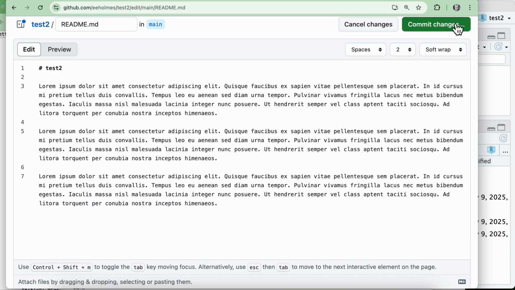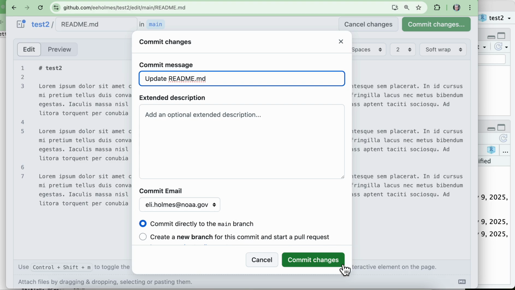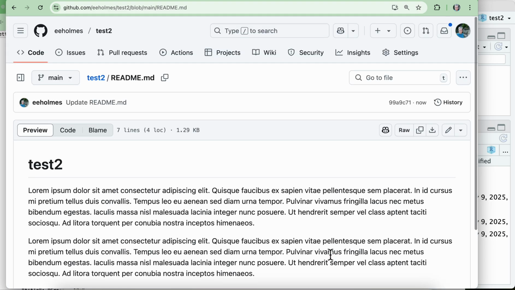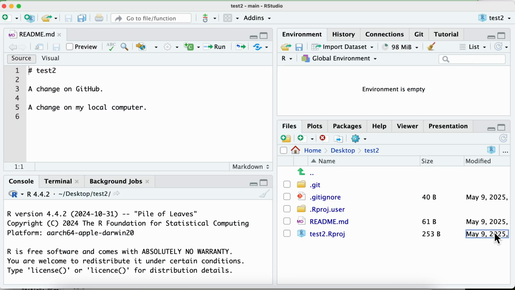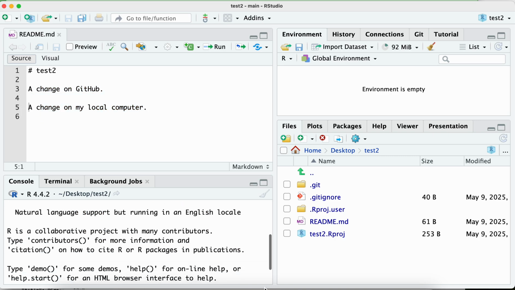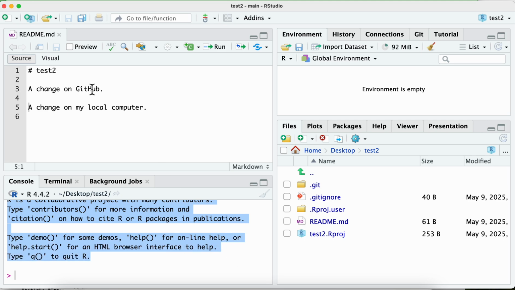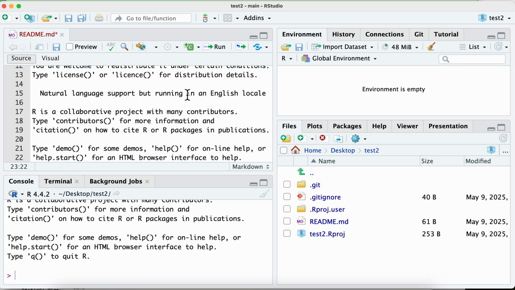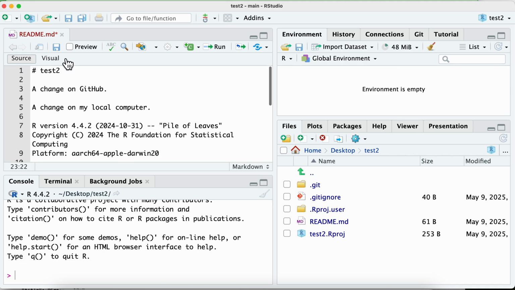And I'm going to commit that, just commit it to the main branch. So I have these changes, but let's say I'm in RStudio. I don't know that I've made those changes, and I'm going to make some changes here. I'm just going to copy that and put that in here. So they're really quite different. Let's do that.